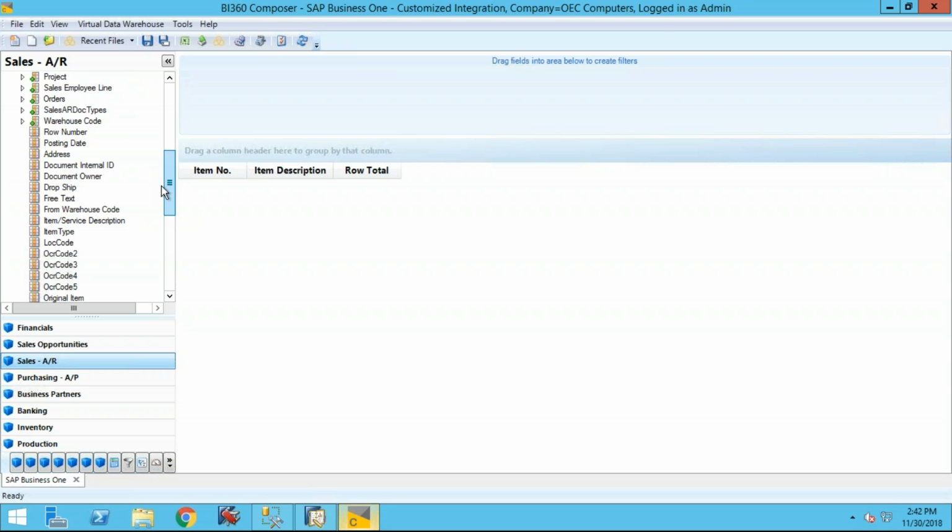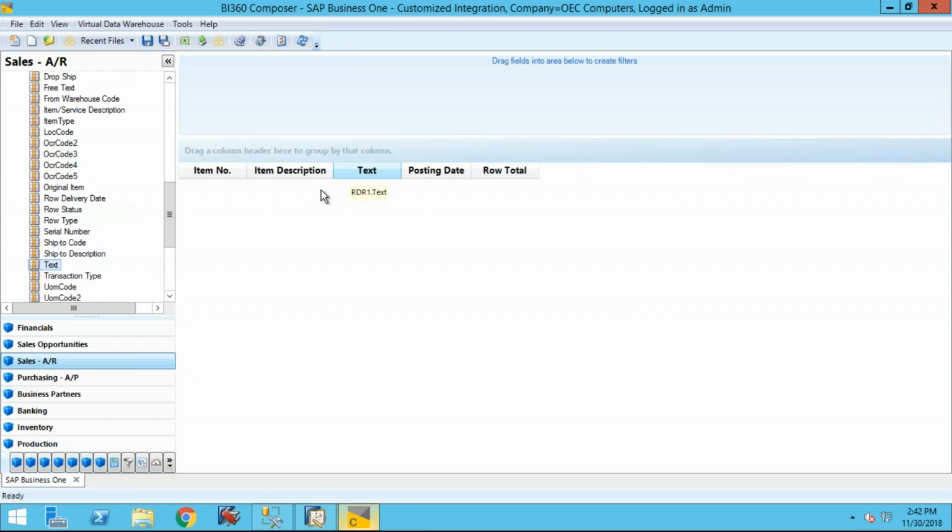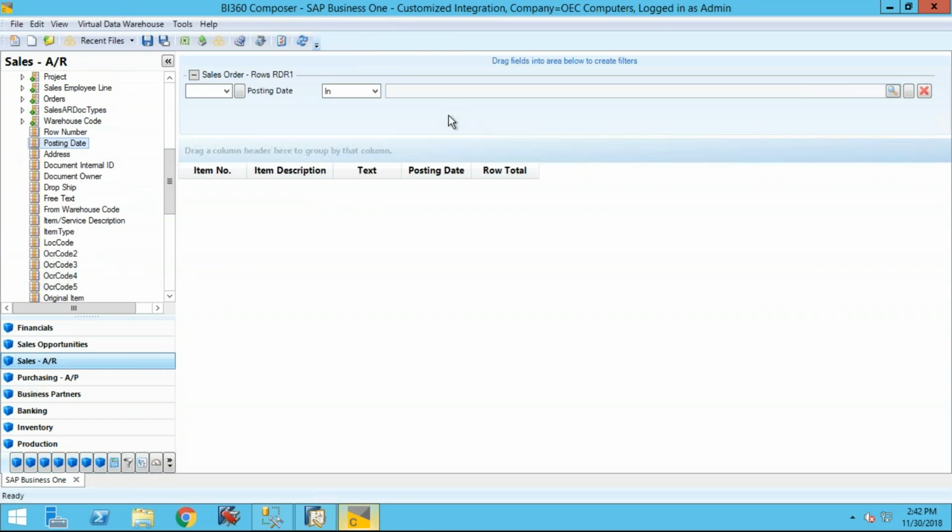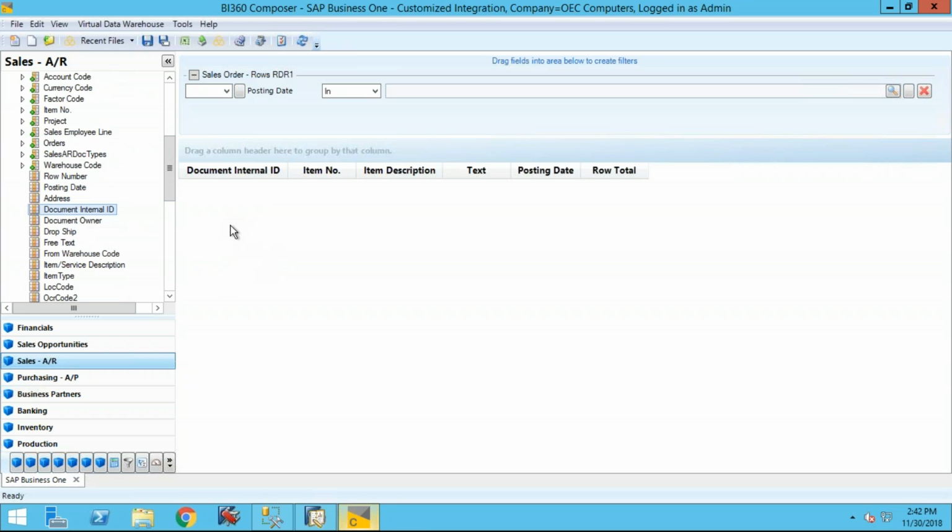So I'm going to add a little bit more data in there. I'm going to add my posting date, and I'm going to add my text in here too. Okay. I'm going to go up here to my posting date and drop this into my filter area up here, and we're going to filter this a little bit later. And I'm also going to add my document internal number, and that is the order number itself.